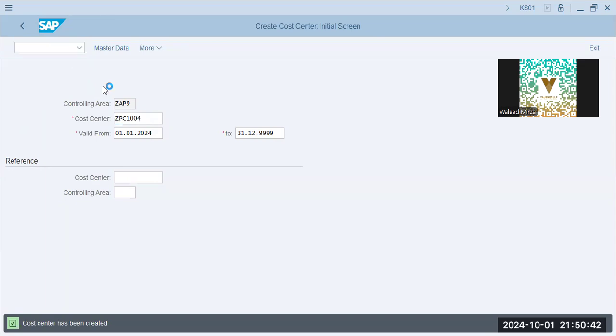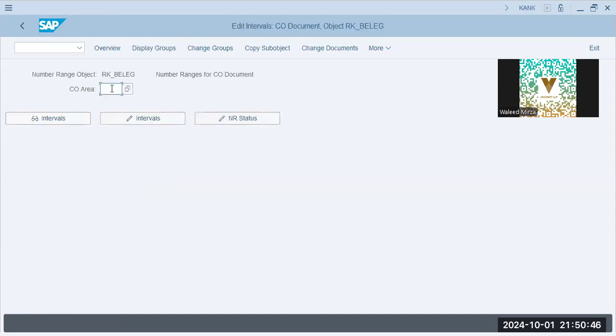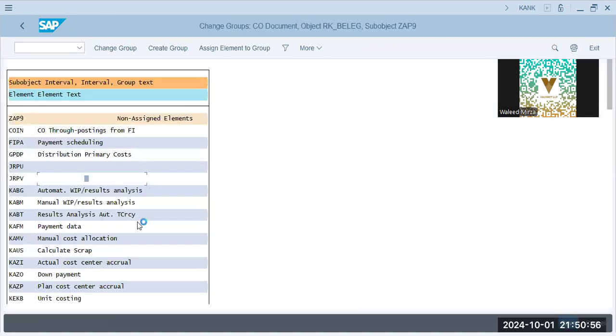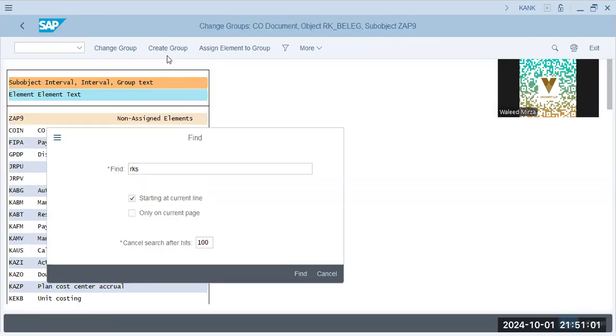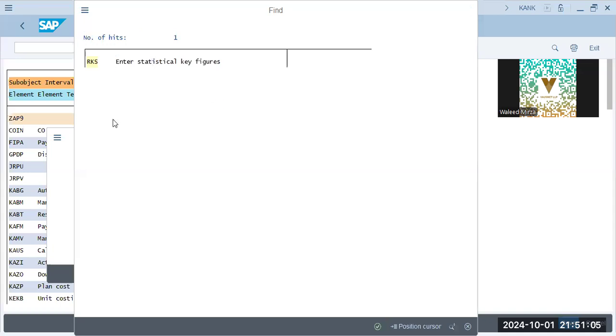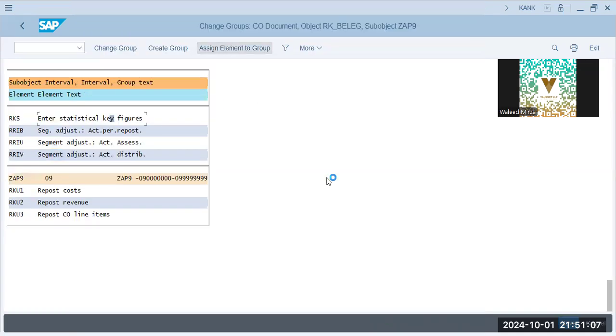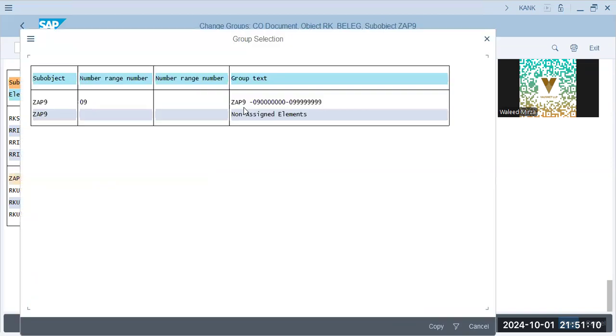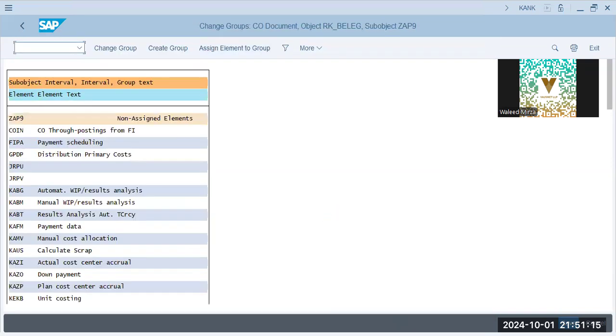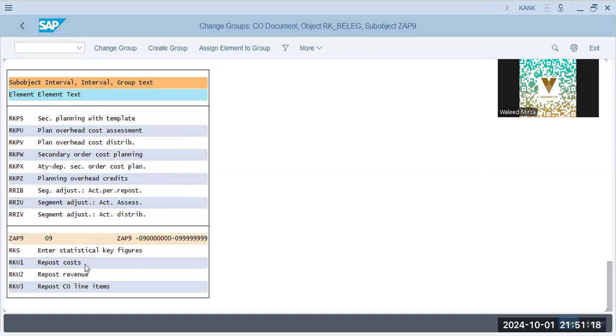Next is KK. Okay. ZAP 9. Change groups. And we'll find a transaction. Statistical key figures. Now, statistical key figures are the metrics for transferring from one cost center to another. ZAP 9 is what we've already made. Reposting cost, reposting revenue, line items, now statistical key figures. Save. Okay.